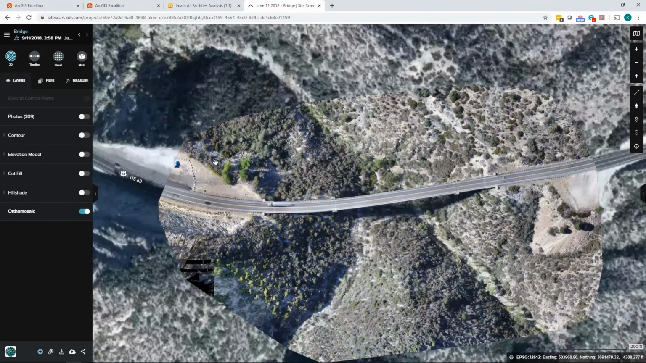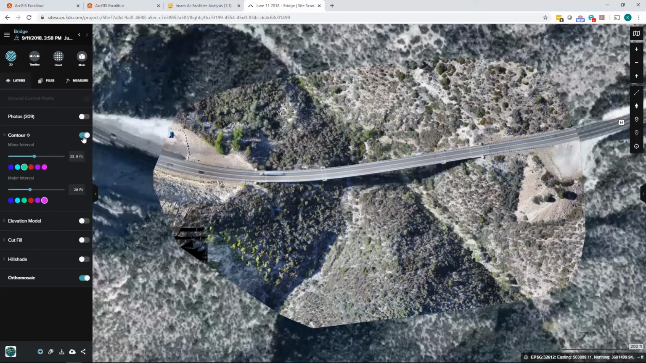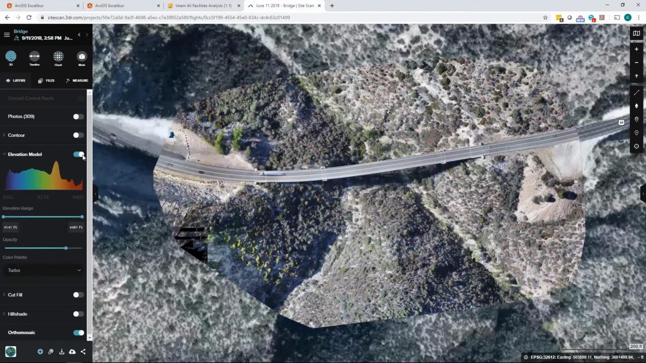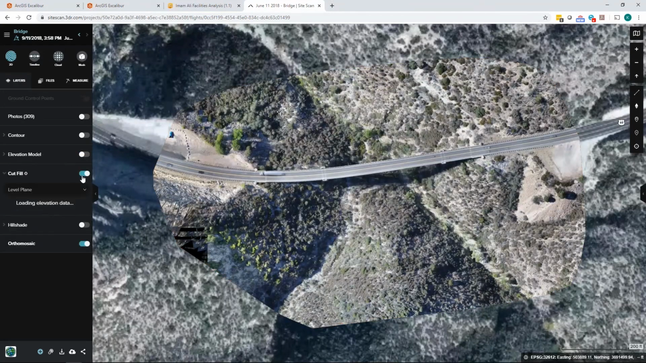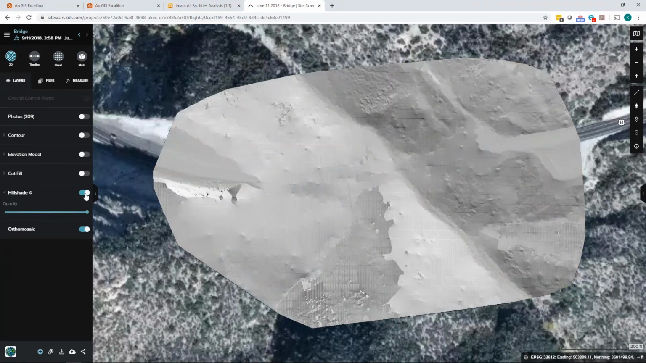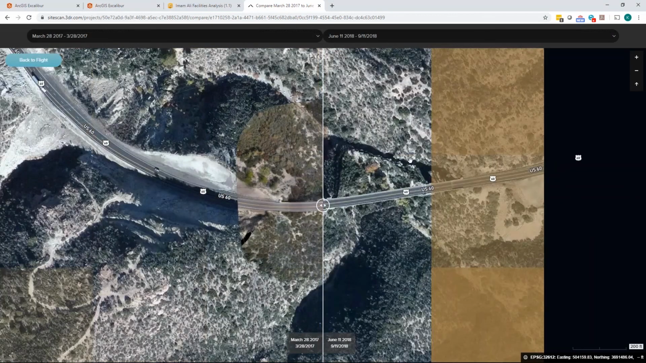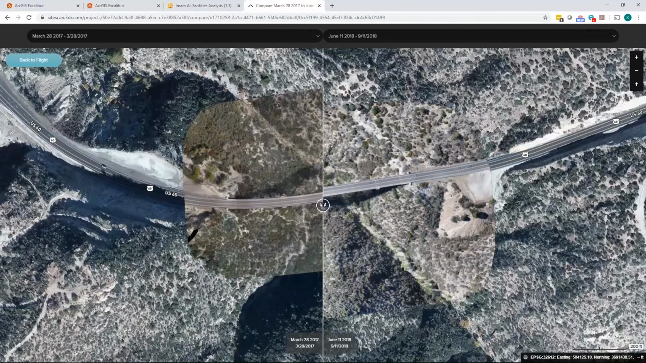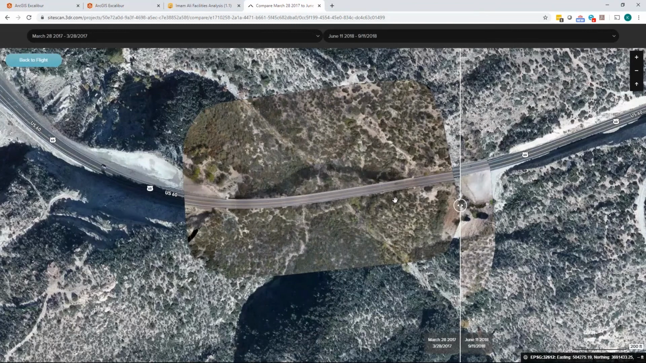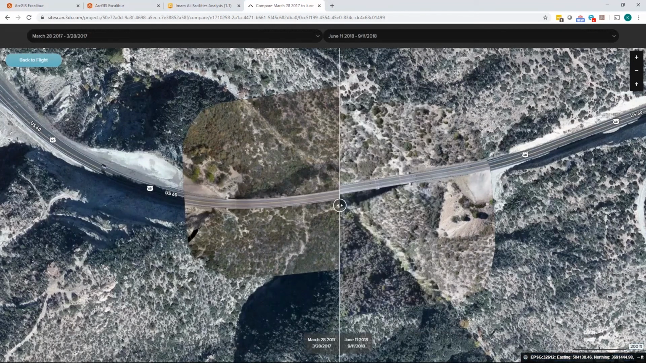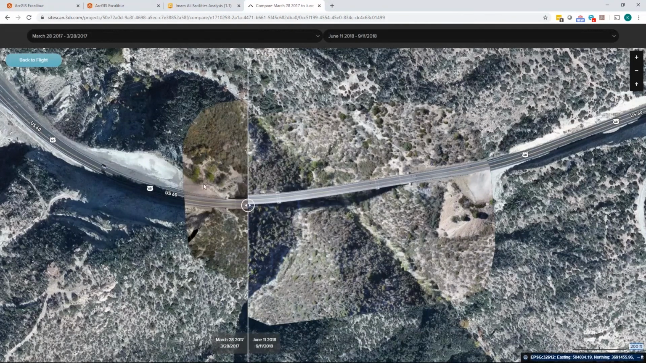And it's not just created the orthomosaic, but all of the same products that Drone2Map creates: the contour lines, the elevation models, cut fills, hillshades, etc. You have the ability to look at your flights in a timeline. So we saw that we had two flights over this area, so we're able to use a swipe tool to compare different flights over time.